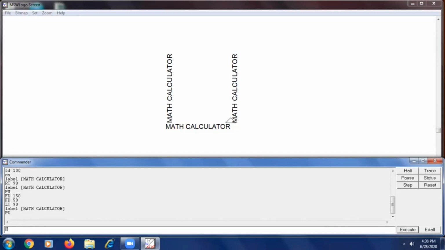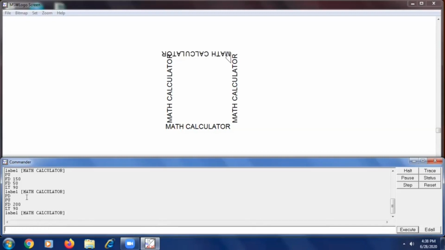Now I need to put my pen up, PU. And then I can FD 90, FD 1, no, 200. FD 200 will take it. Now the turtle has gone here. So I have to do LT 90. Again I can write the label command. So the same command, now it's ready. But I'm writing the same commands repeatedly.